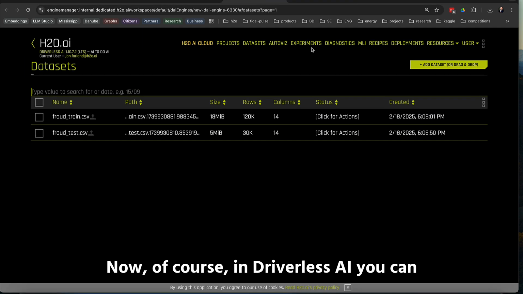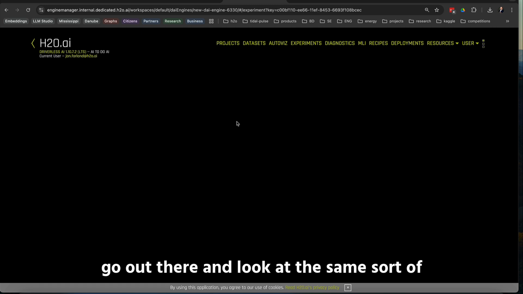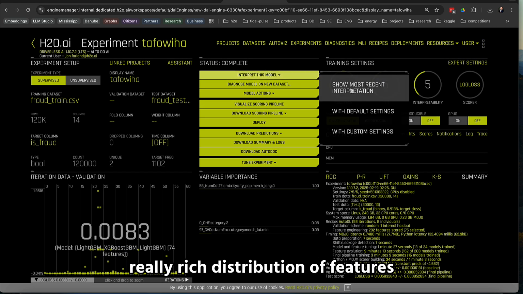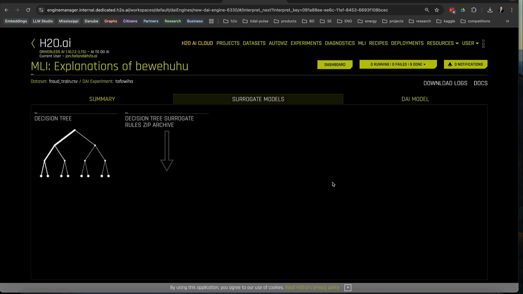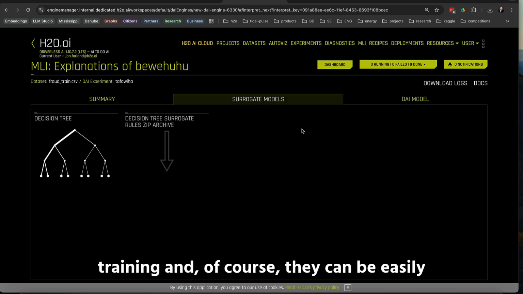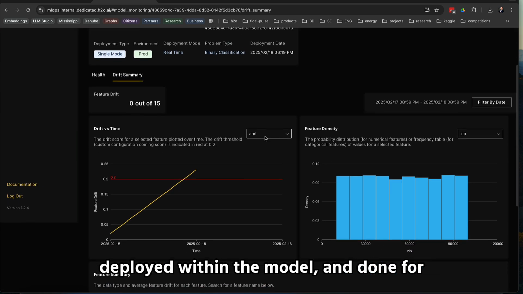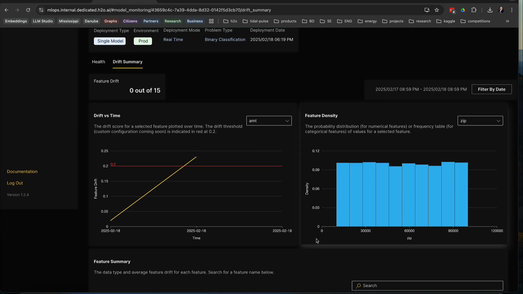Now, of course, in Driverless AI, you can go out there and look at the same sort of thing. So this is where you get to see a really rich distribution of features and how they look when you're doing training. And of course, they can be easily deployed within the model and done for drift detection here as well.